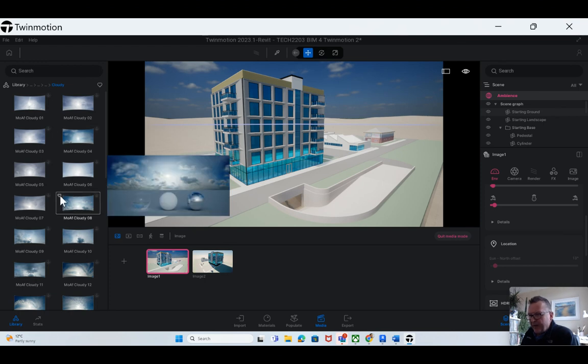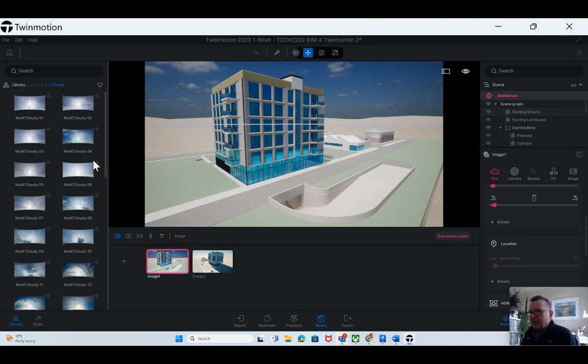Now, you've got a little heart there which says, yeah, add this to my favorites, and you've got a little download button here, but you have to have an Epic account, right? And I don't know if that costs you money or not. I haven't signed in to that in order to download that one. So there's a couple of defaults that come with Twinmotion, and they're the ones that I'm currently using at the moment.